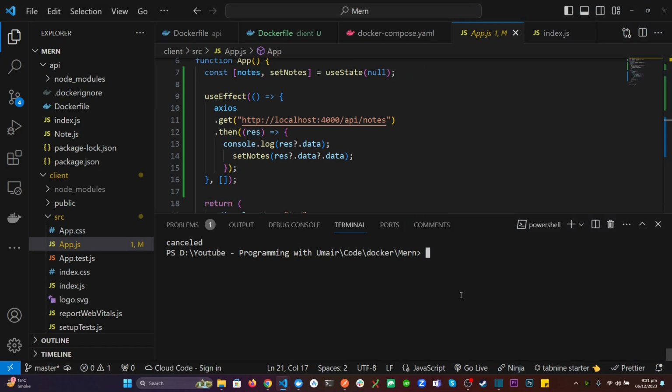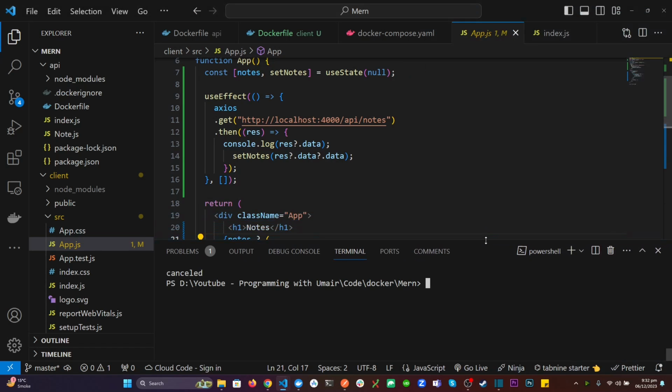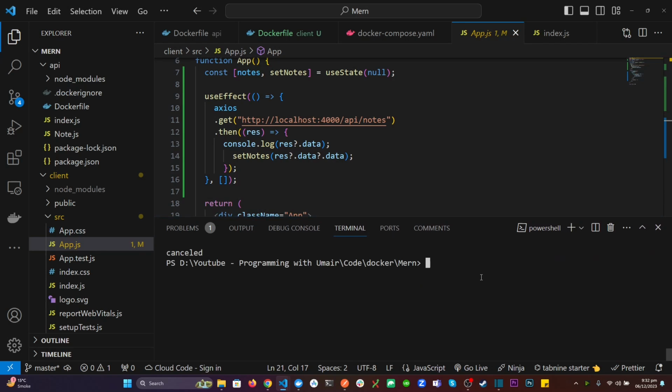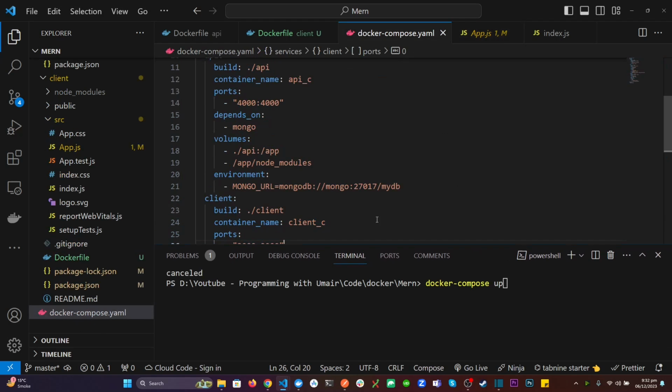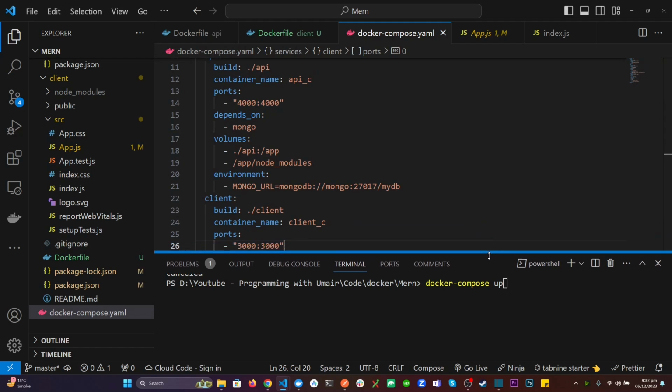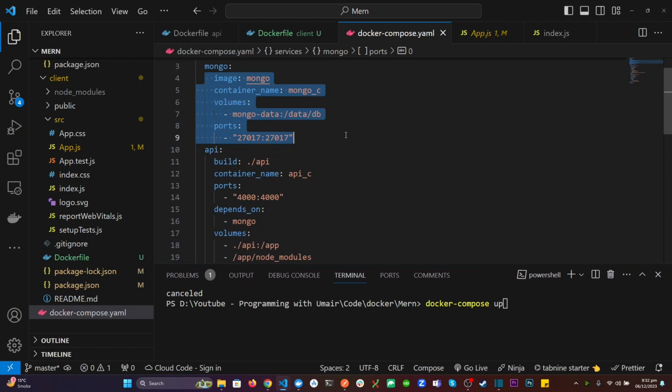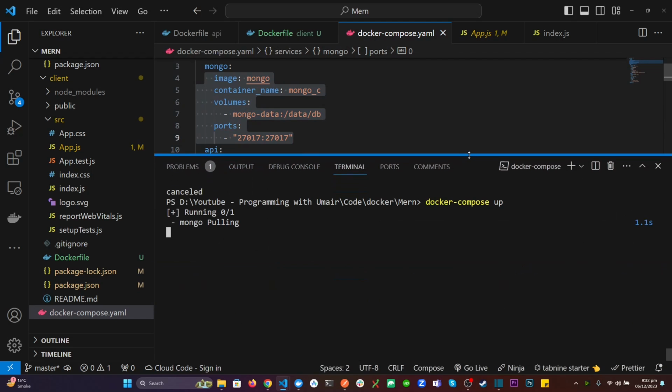All right. So now I'm going to run the final command here. So I'm going to run docker compose up. Let's see, guys, if it creates the images for both of these projects. In fact, three projects. One is the MongoDB image. Okay. So let's write this down. I'm going to hit enter.